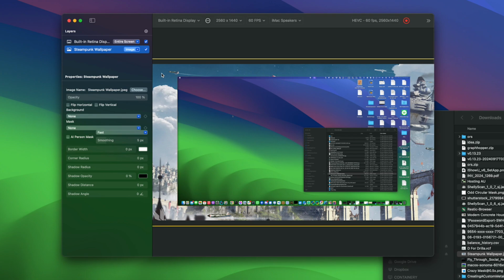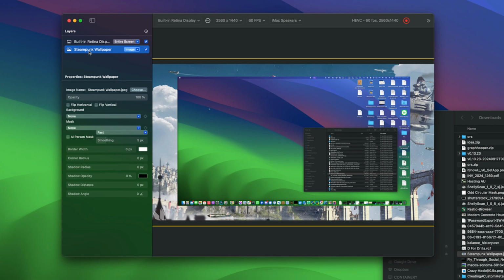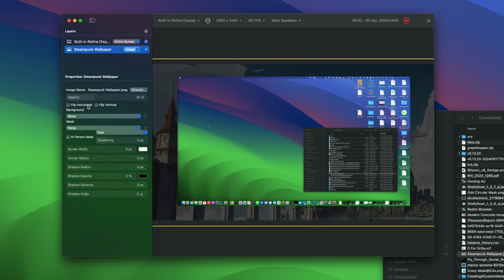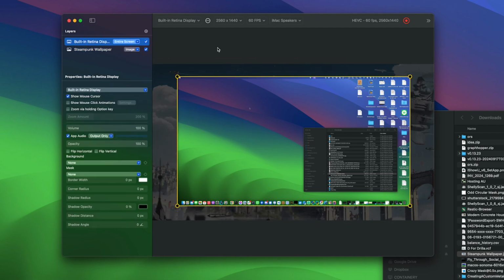You can also choose, because each of these is a layer, each of the layers are listed on this left-hand side here. If I click on my steampunk wallpaper, I could change the opacity of that, I can flip it if I want it to look slightly different. So that's basically how to set any kind of background. Now, I guess I'll cover the other types as well.